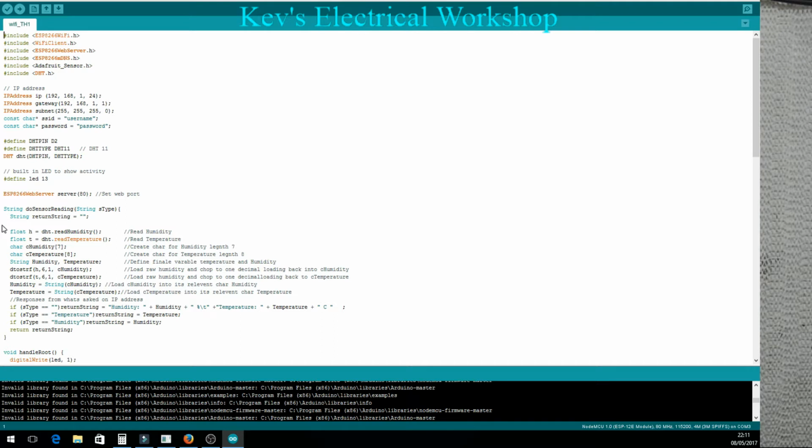The actual main thing that I did is I reduced this a bit, because the one that I got off the internet, there was degrees F and things like that. I wasn't interested, I only work in degrees C, so this section here has been reduced. And I also had to define this pin here as D2, which wasn't defined correctly.